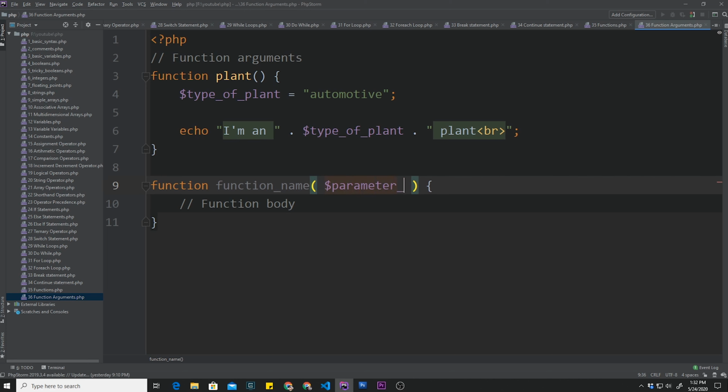So now we can say plant automotive, and we can even say plant vegetable. So we can go ahead and save that, go to our browser, hit refresh, and it says I'm an automotive plant and I am a vegetable plant. Now it seems like we're going to have to pass a value each time that we call plant, but what if we wanted to have a default plant, a default value? What can we do? Well, in PHP, a parameter can have a default value.